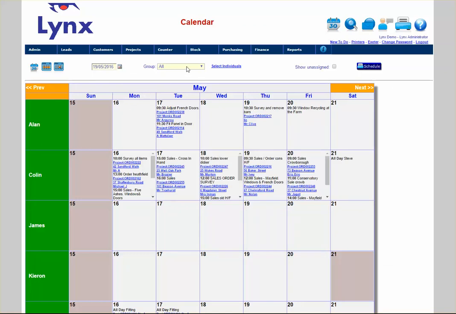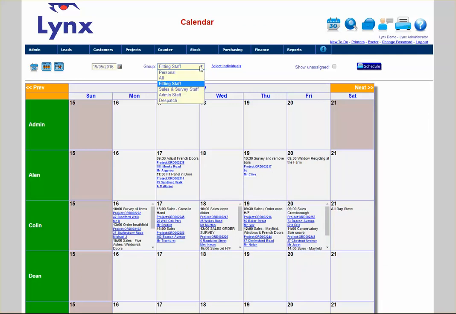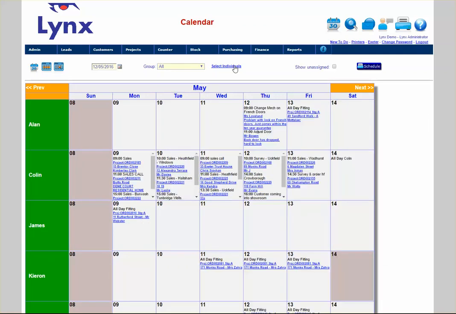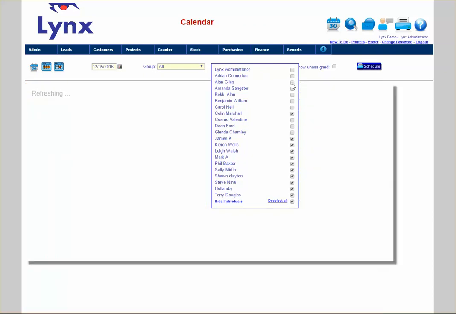And you can also control whose calendars are displayed by group. So in this example we have the all staff group displayed, and I can select from just fitting staff or just sales staff and so on. Within the sections you can also select which user calendars are displayed by clicking on the checkboxes to turn the calendars on and off.